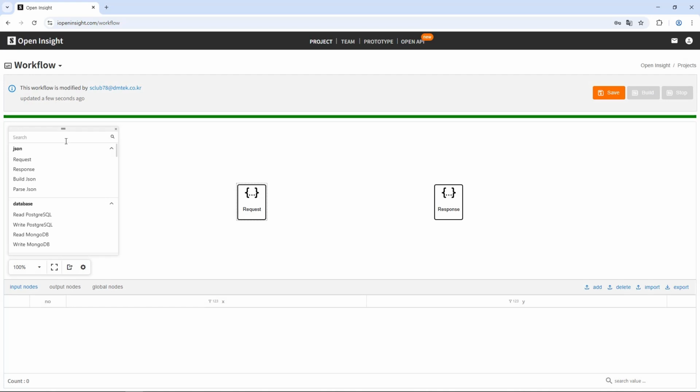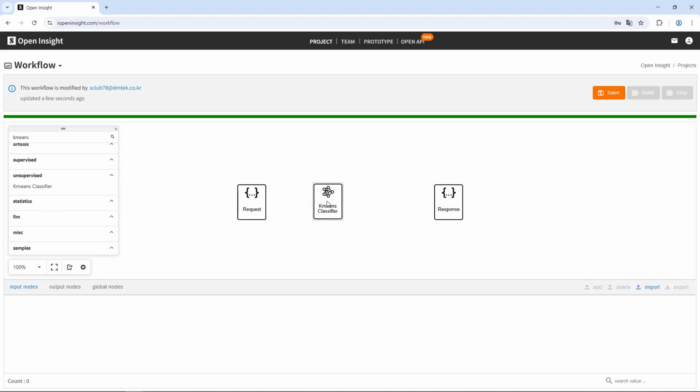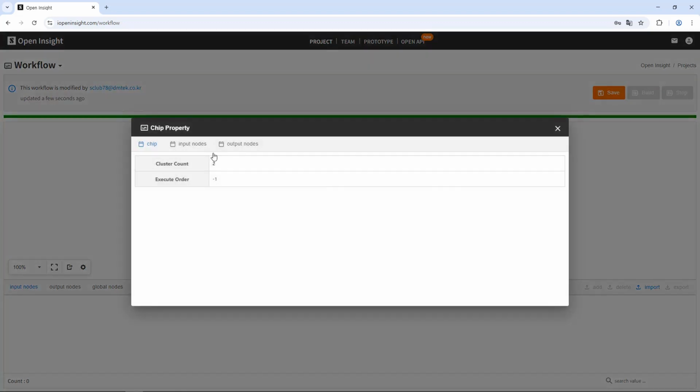Next, find the K-means classifier chip and drag it onto the design canvas. On the K-means classifier chip, right-click and choose Show Properties. In this K-means classifier chip, set the cluster count to 4. Then, in the Input Node Registration screen, add the X and Y nodes.